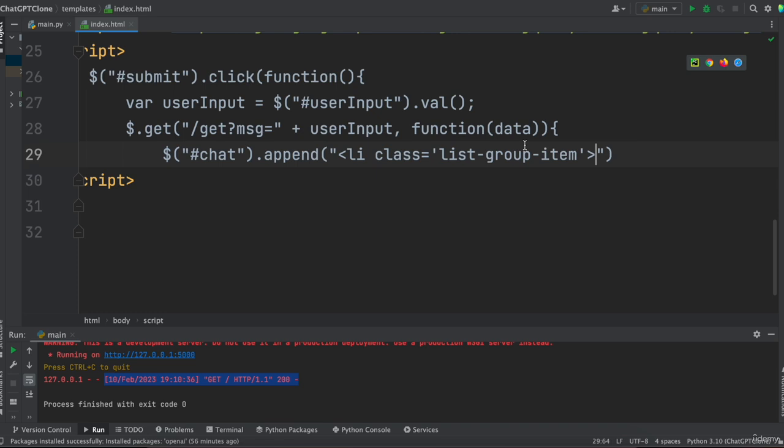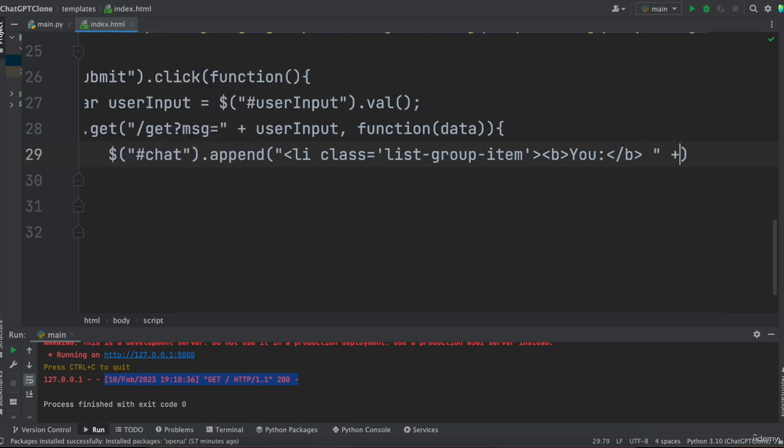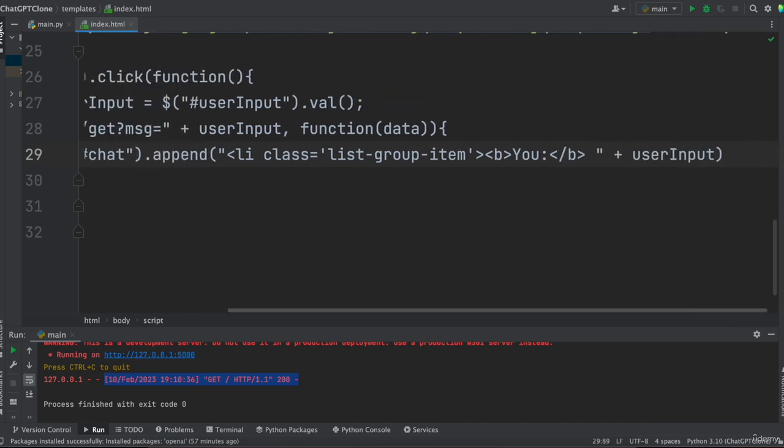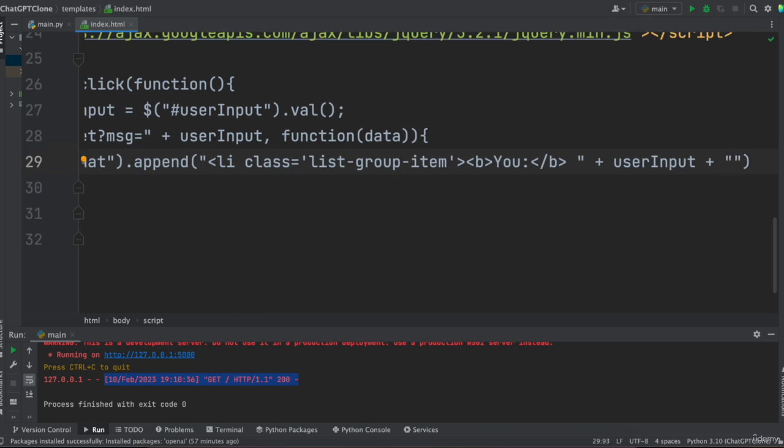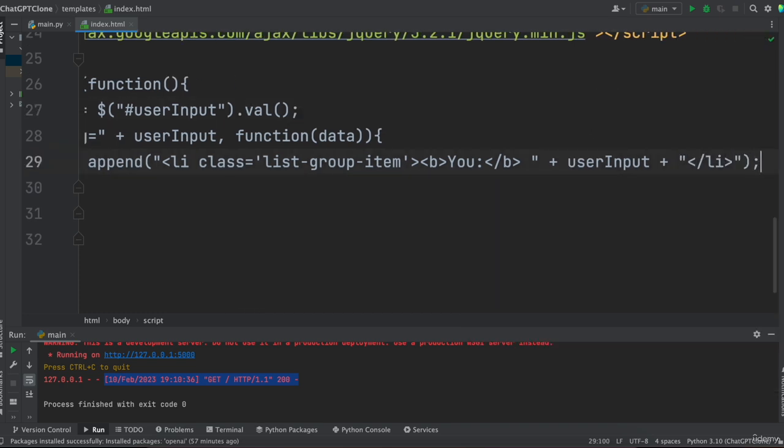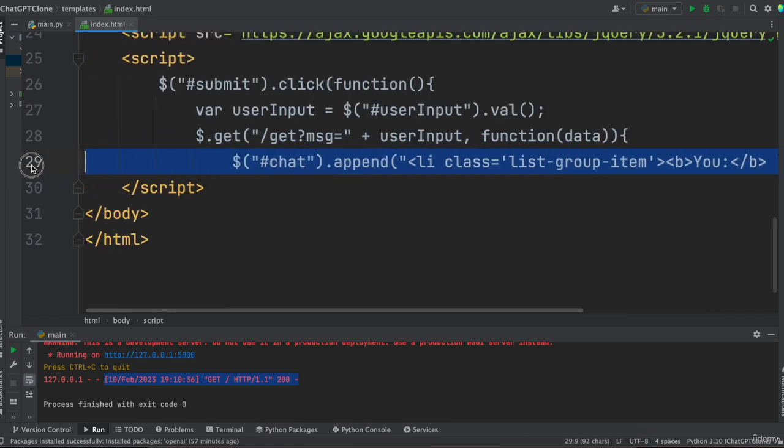So let's close the li, and then I will open a b tag and write "u". This is what we will see before the user input, so I will know that this specific text comes from me. So let's do plus user input plus, and let's create here another li slash li, and that's it. So this is the first element that we will display.